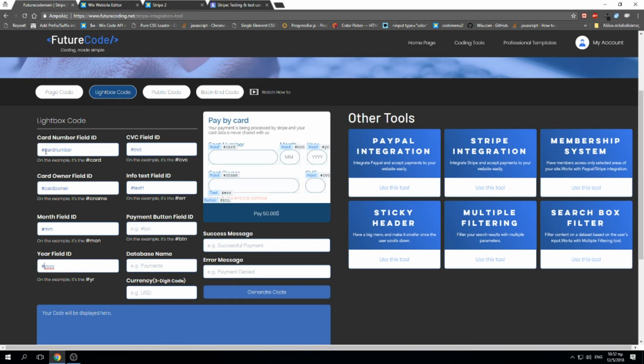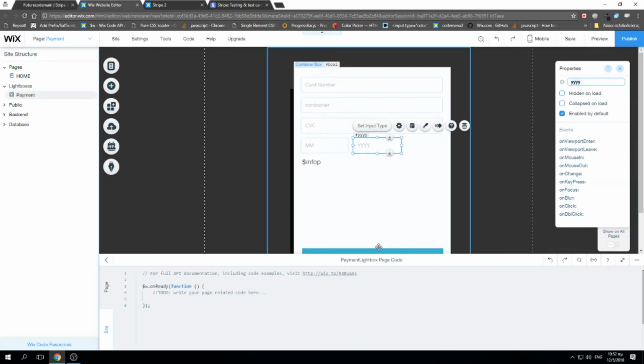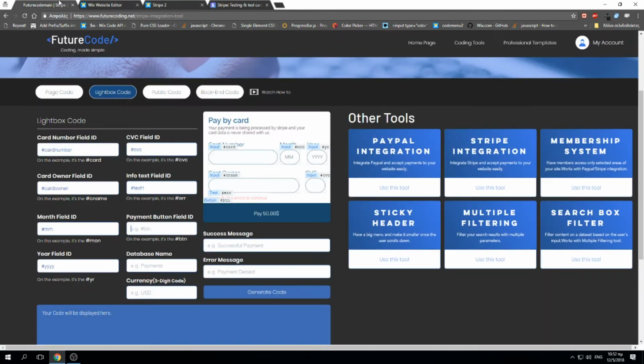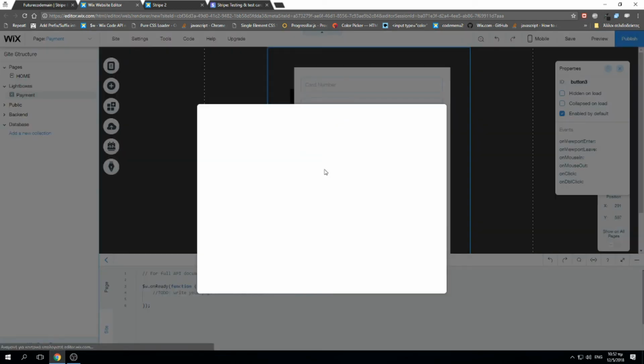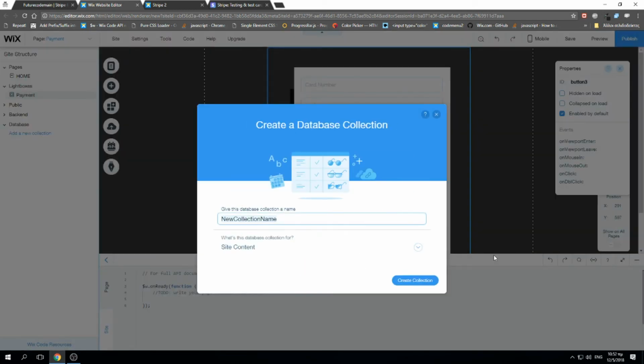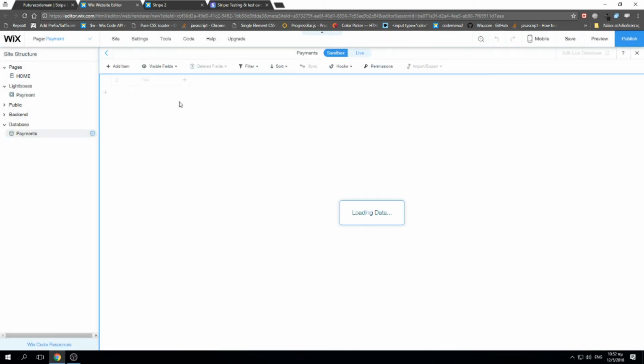Remember, all these values need to have the hashtag, all these IDs. My payment button is button 3. And the database name, I forgot to tell you that, I did not set one. You need to set one database. Let's have it as payments. And in this database, you don't need to enter anything. The values will be entered automatically for you.